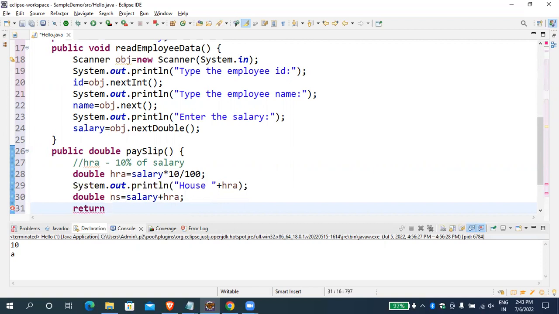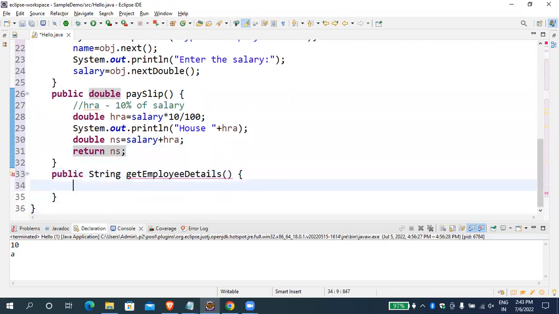So I'll just say return NS, which returns the net salary value. Now I'm using the get salary method, and when I use it, I want the employee details to be printed.